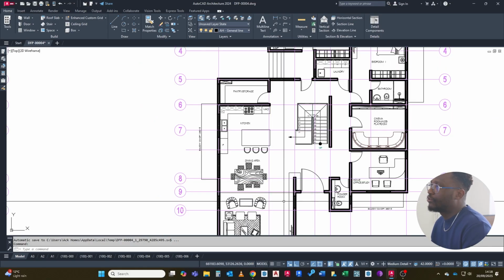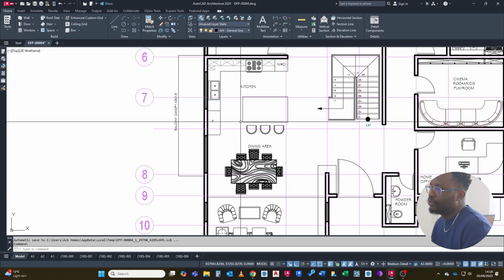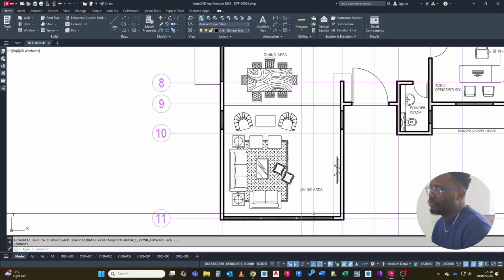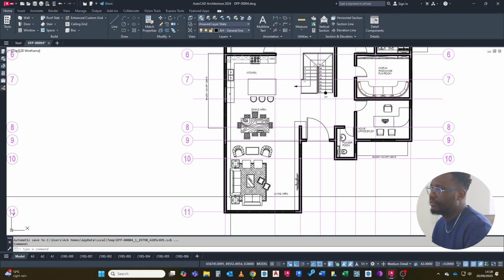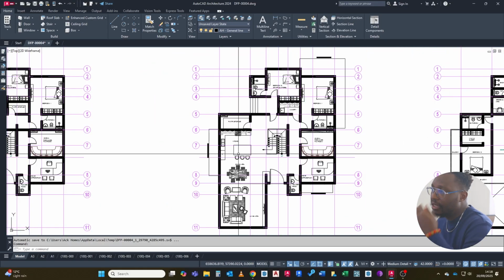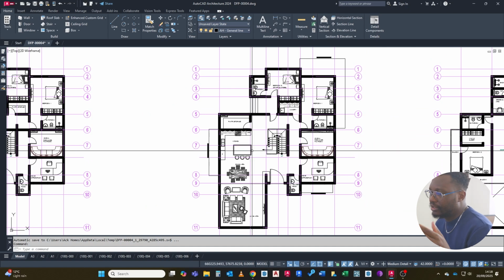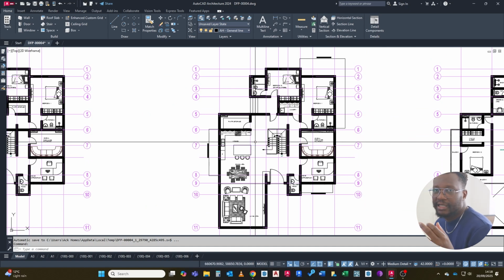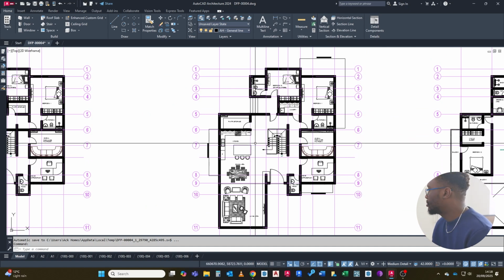In terms of windows, you've got quite a few windows around, so it brings a lot of natural light and a lot of natural ventilation. Once again, like I said, because I design for the Ghanaian market, I try and keep in mind the use of natural ventilation as much as possible.